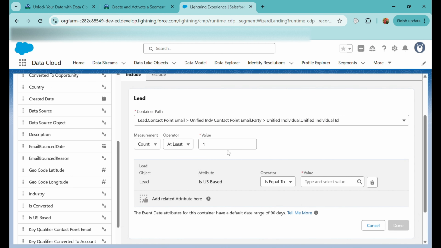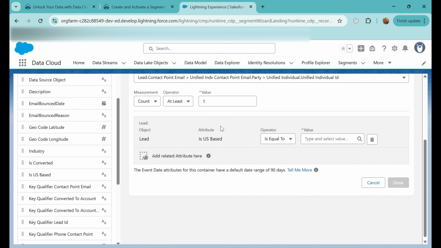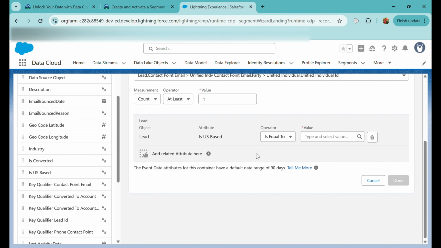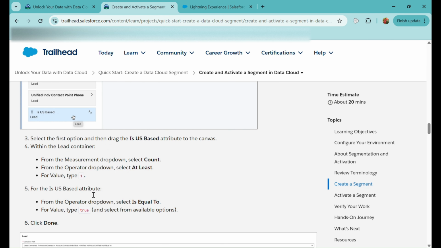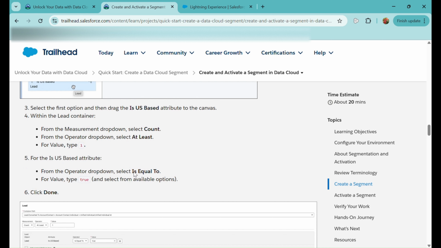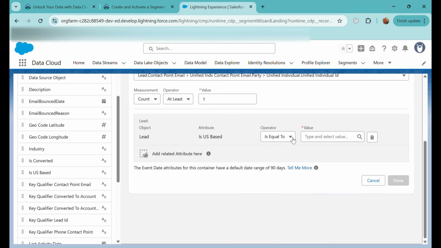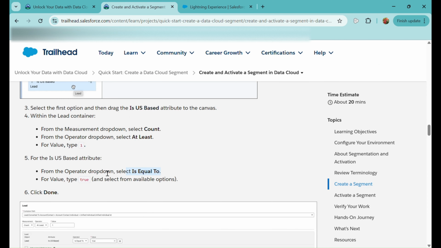Okay, count at least one. You can see the attribute is US based, and in the operator for US based, we have to keep the operator as is equals to true. That is, US based should be equal to true. And yeah, that's it. We'll click on done.